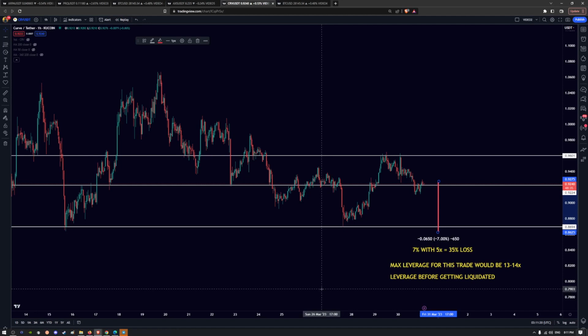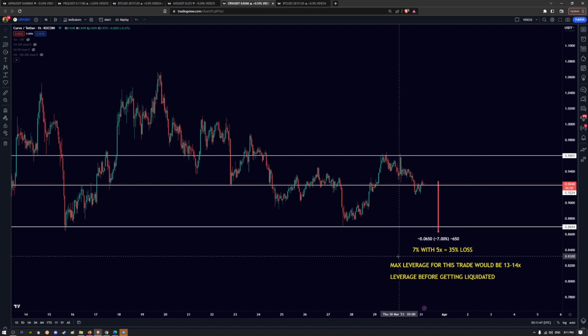So for an example here, if you were to enter into CRV, say you were trying to enter into this support region, here you have a low, then a lower low. Maybe you're trying to buy into this higher low, okay? So the 7% move here is if the price came down below the support, potentially you could have had your stop loss for this trade down below the support level. So that's a 7% move to the downside. If you're using 5x leverage, that would add up to a 35% loss. It also means that the max leverage for this trade safely would have been about 13 to 14x leverage before you get liquidated.